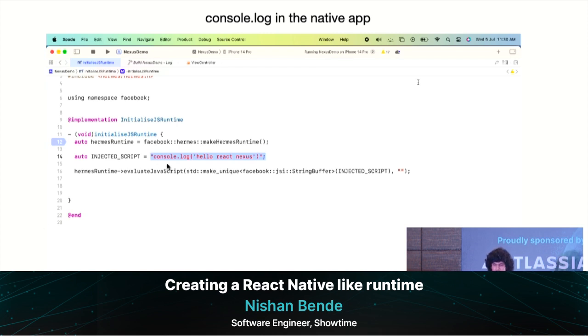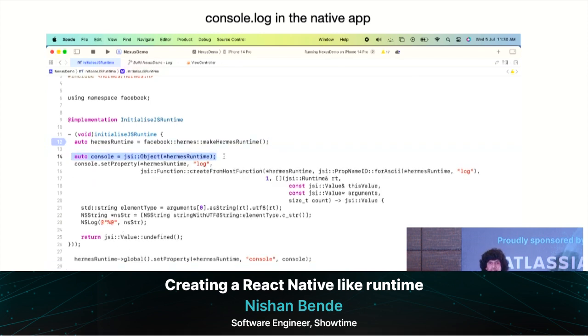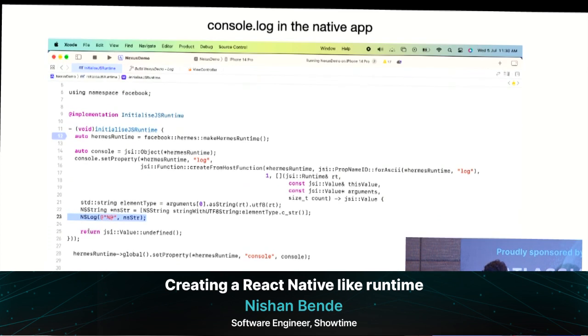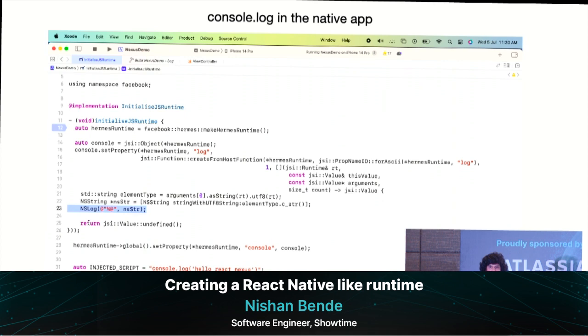We want to run this script, console.log hello React Nexus, but right now it crashes, so we'll add some binding code so that it runs. In the first line, we are creating a console object on the C++ side using something called JSI. We'll see what JSI is in the next slides, but it's basically creating an object on the C++ side, and then we are setting a property called log on it. Here it's doing NSLog. NSLog is an Objective-C API to log, so if we use this, it will log into Xcode's terminal. After that, we are setting the console property on the global object of our JavaScript runtime.